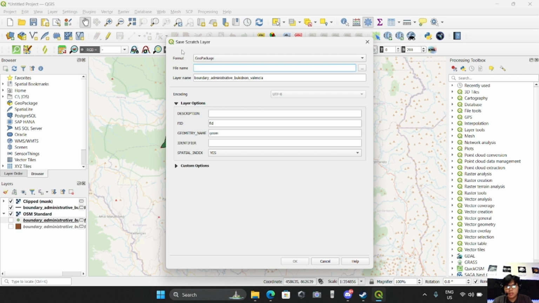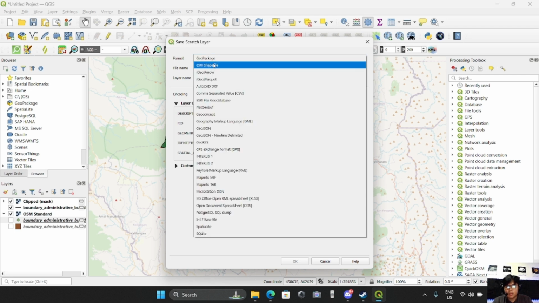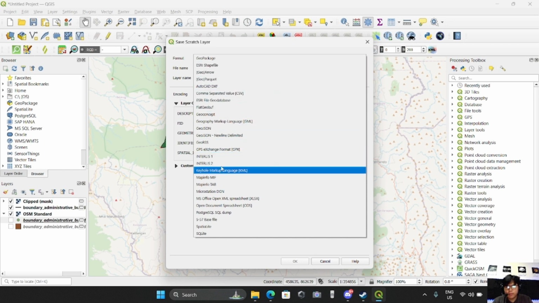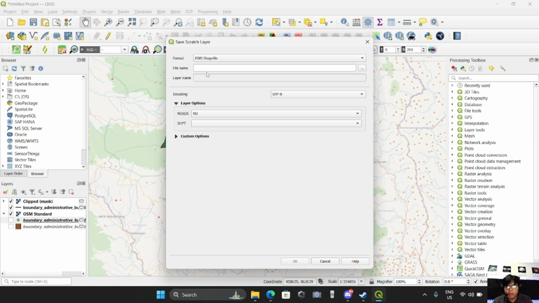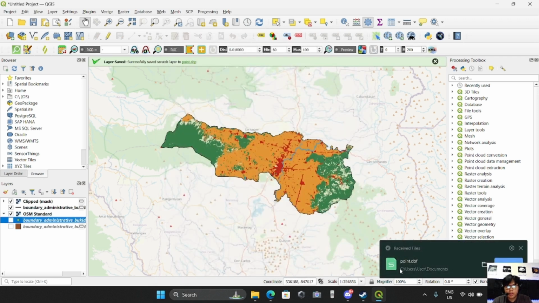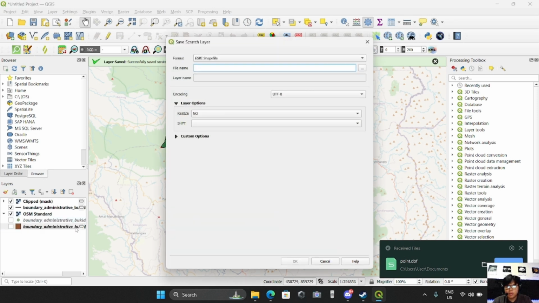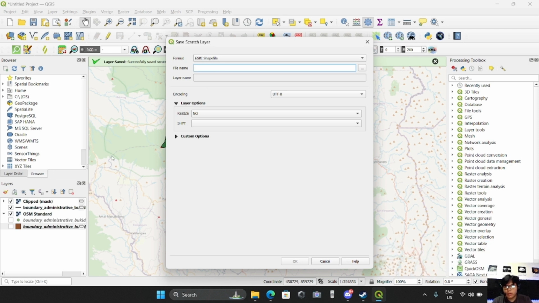So in which case, right here, this is actually our boundary, our point. So I'll just use the ESRI shape file. Our file name is point. Okay. As you can see, it has saved that file. So I'll just use this to save all of the temporary files.